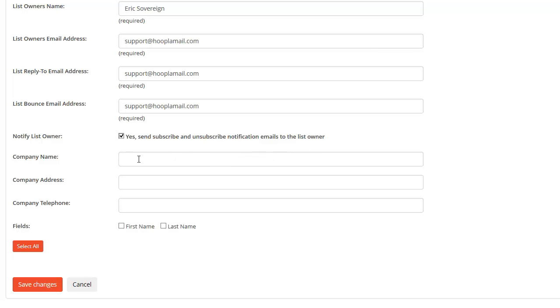So this is where you could populate that. Now, we do not make this a required field because you can put this on your templates in other sections, so it's not required here, but typically this is where I'll fill this out. So I'll put the company name.